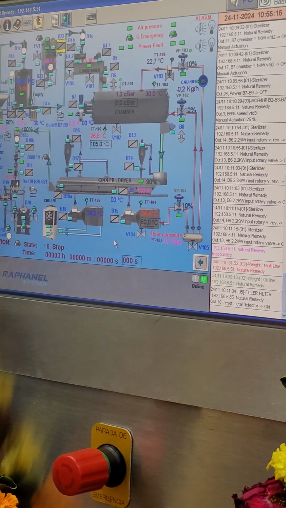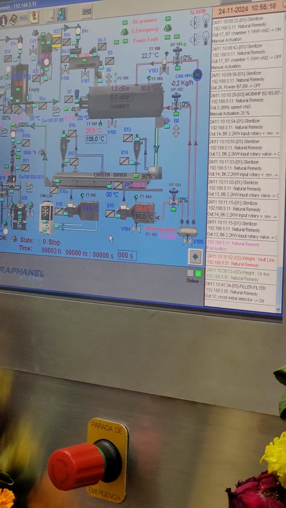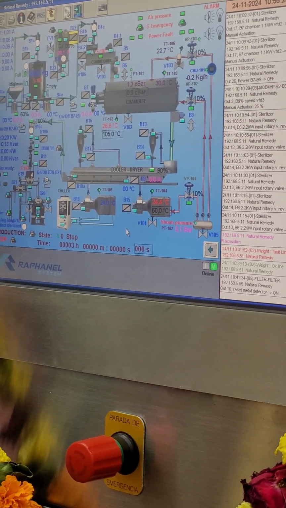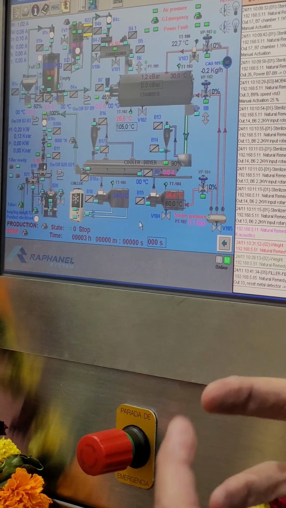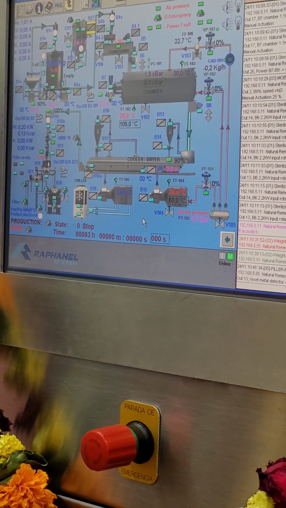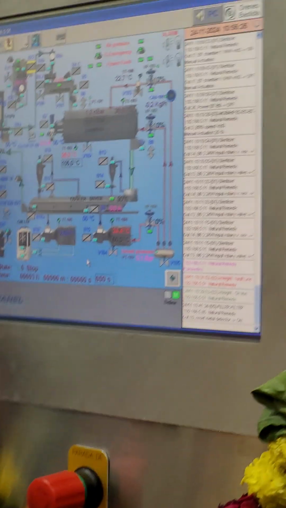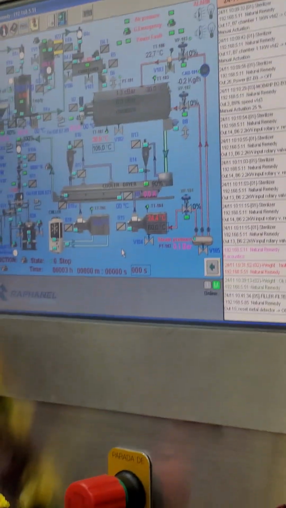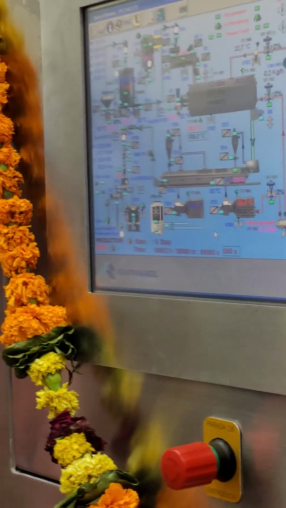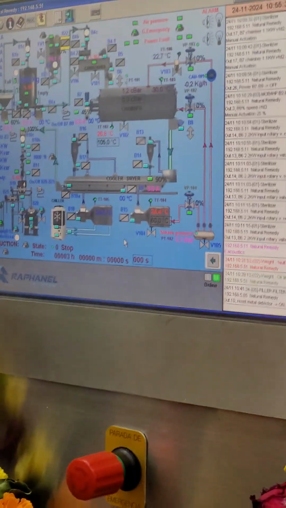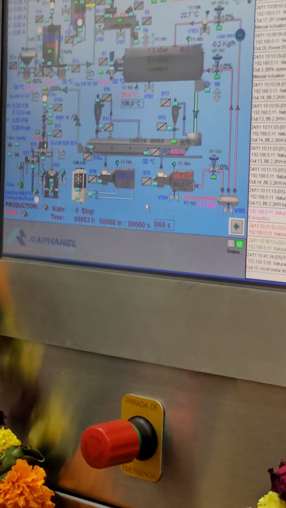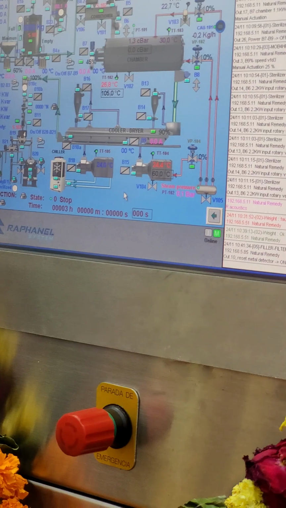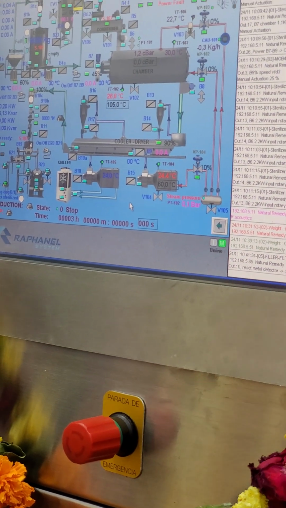Usually we don't recommend storing the material there, because when you store the material it makes a block. It's not free flow. And then you don't have temperature control or humidity control. The gearbox at the bottom is very expensive, and if you have a block inside, perhaps you are damaging the gearbox. Then we don't recommend storing the material there.